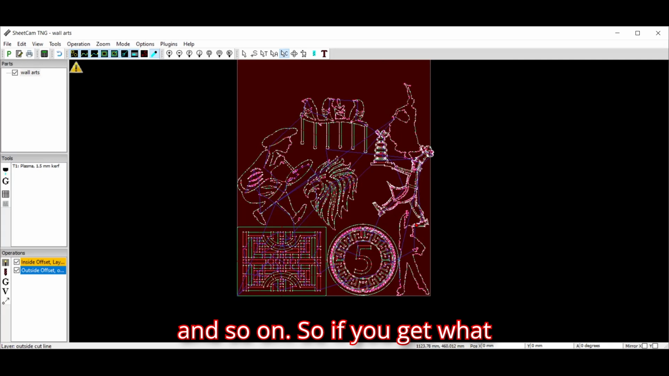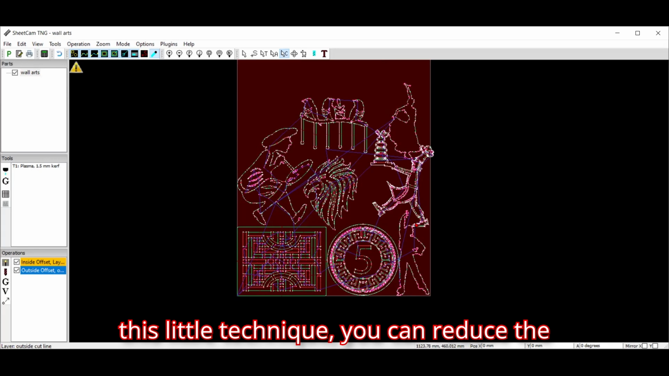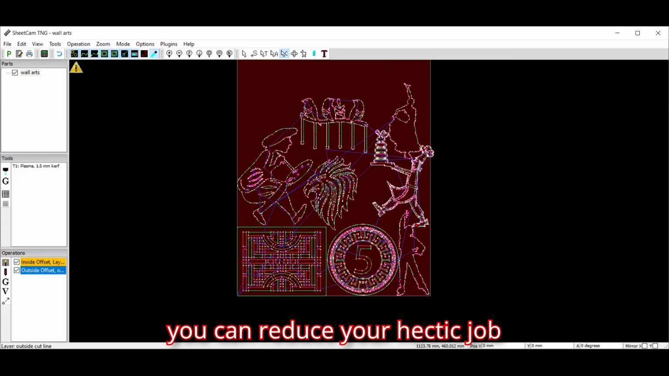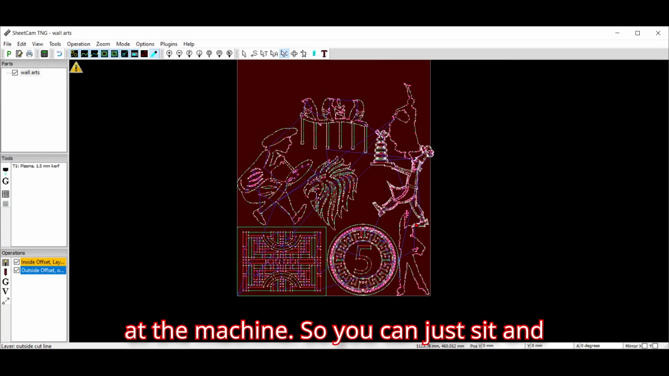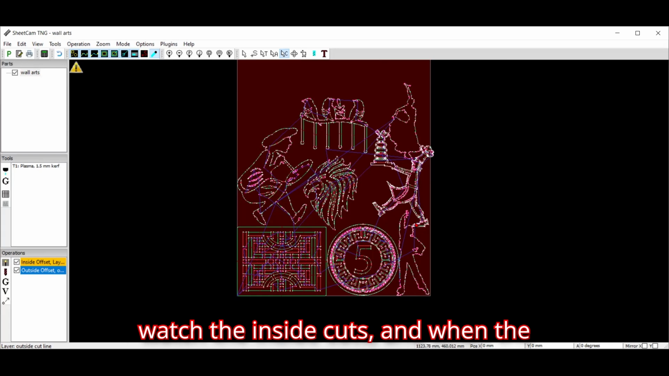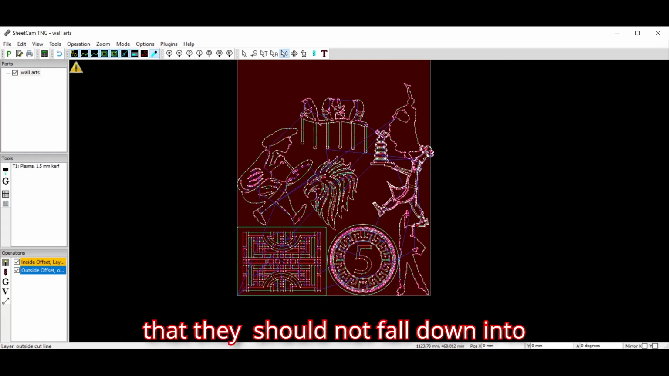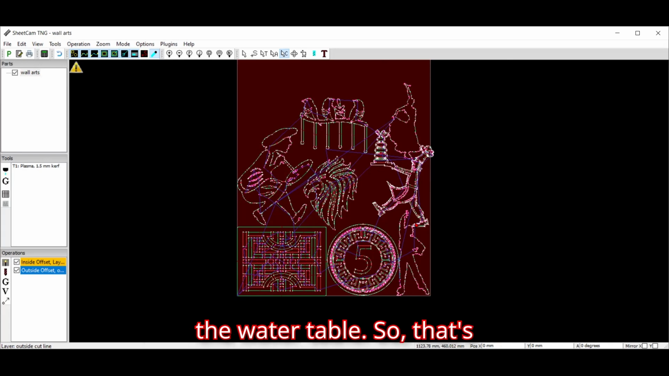So if you get what I want to tell you about this little technique, you can reduce the time of cutting on the machine and also reduce your hectic job at the machine. You can just sit and watch the inside cuts, and when the outside cuts start, you then go to the machine and pick up these parts so that they do not fall down into the water table.